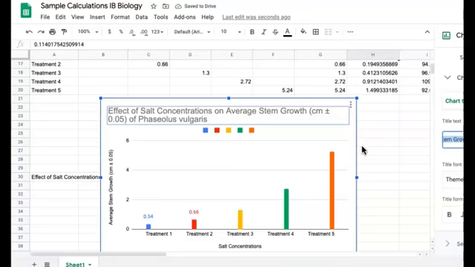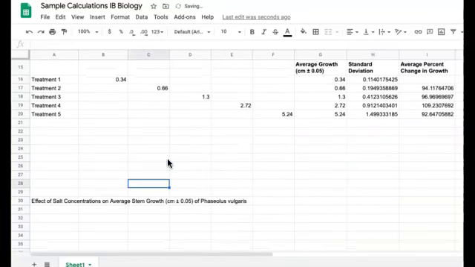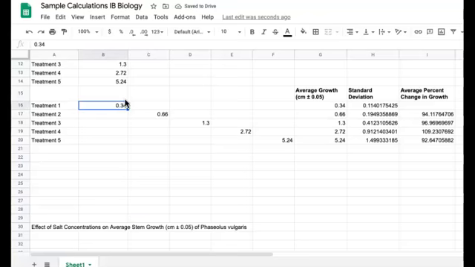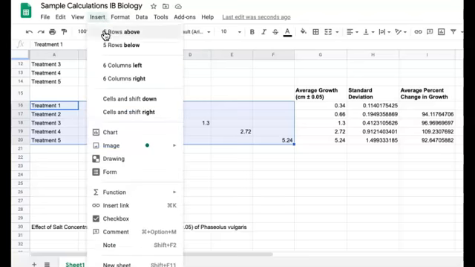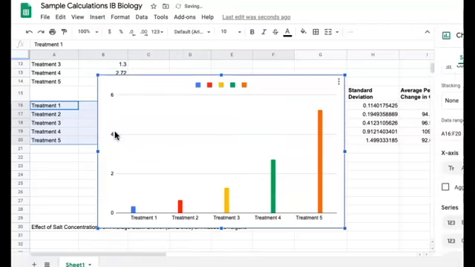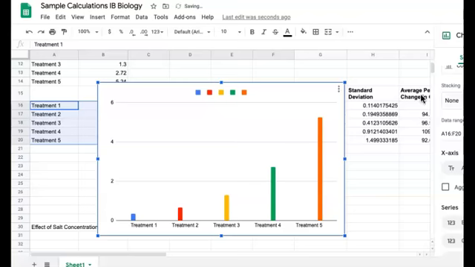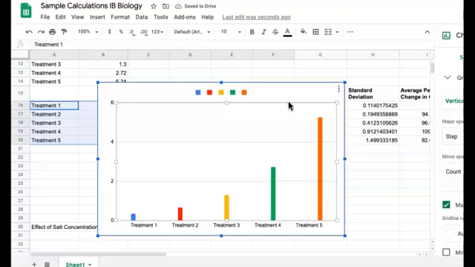Step 1. So you're going to take this data, and yes, this looks a little bit weird. You have to take your averages over here and just place them in different columns for each treatment that you had. Once you have that done, highlight it, press Insert, Chart. Okay, we've got our chart here. We're going to customize it a little bit.